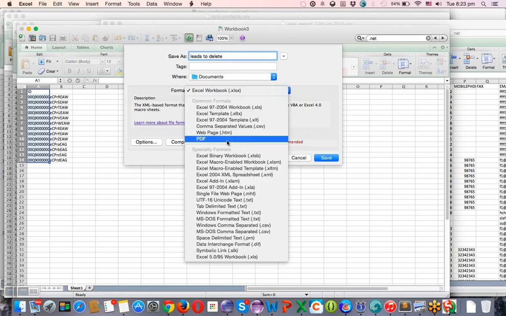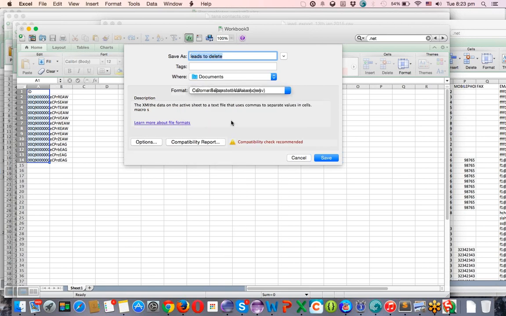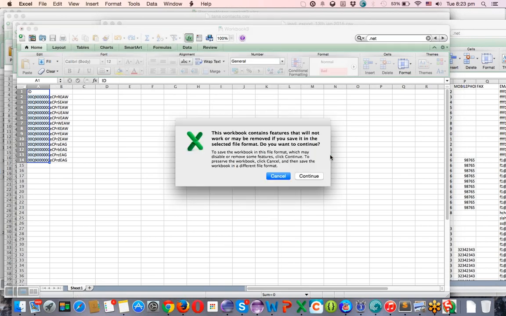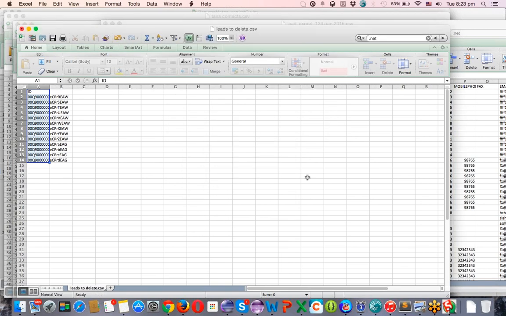I'm saving it in CSV format, like this. Click on save. What I'm doing is creating a new spreadsheet. By default, Microsoft Excel will save in .xlsx, but you can save it as .csv also by clicking on the save as option.